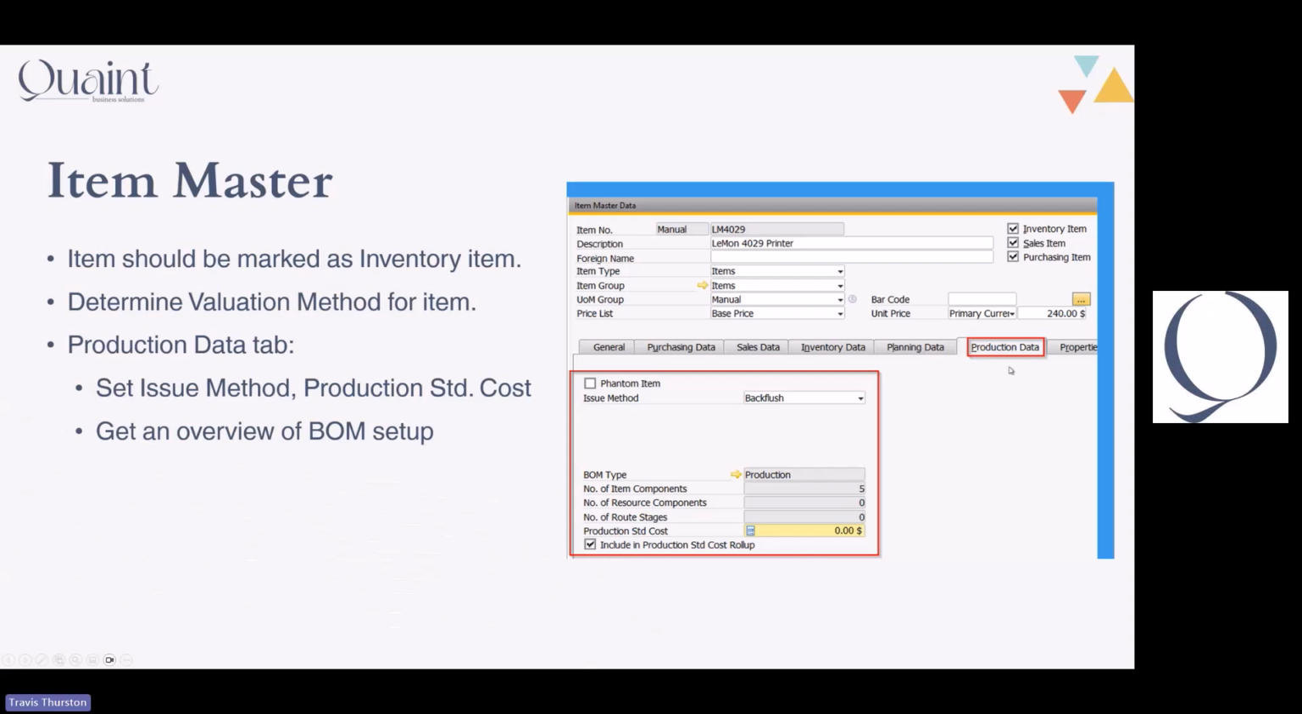Then also on the item master itself, on the production data tab, you have the ability to define a few other things related to the production process, whether it should be a backflush or manual issue method. Typically, this is more important when you're dealing with serial batch valuation methods, and also the BOM types related to this particular item. So you can define if there should be a standard cost for reporting purposes related to that production, as well as if you want to include it in a standard cost roll-up if you're using that valuation method within your SAP Business One setup.